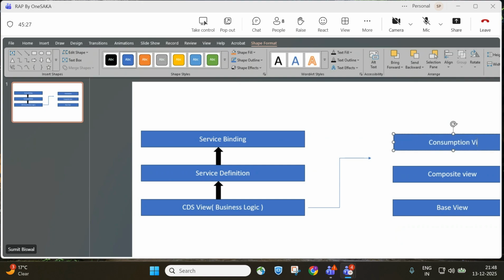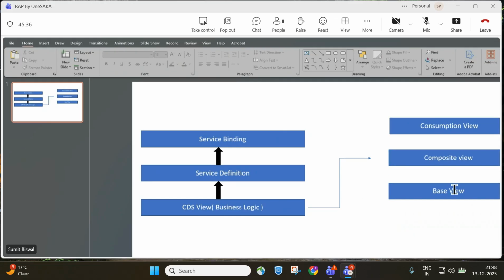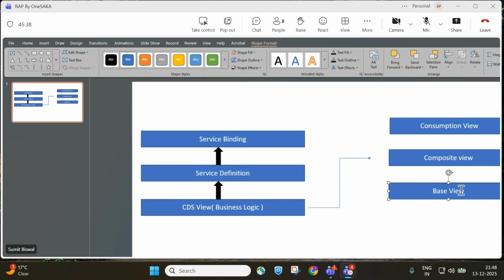On top of this, we create the consumption view. Done. So this model is called virtual data modeling. Okay, so what is the base view?